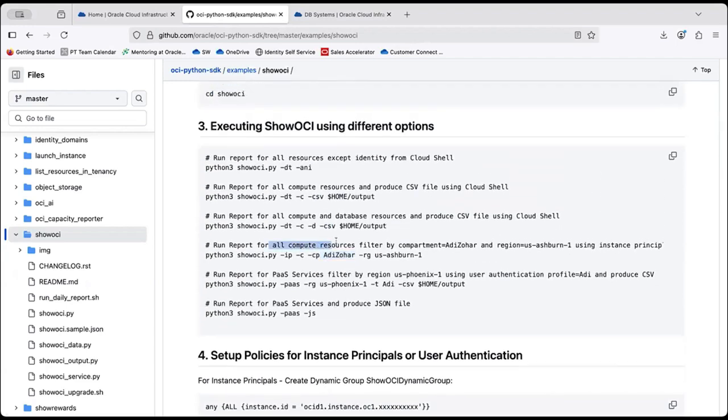So if you wanted a report for all compute resources in this compartment, in this region, you can also produce a CSV file. You can do so right here. You can also produce a JSON file. So it gives you several different examples of how you can leverage Show OCI.